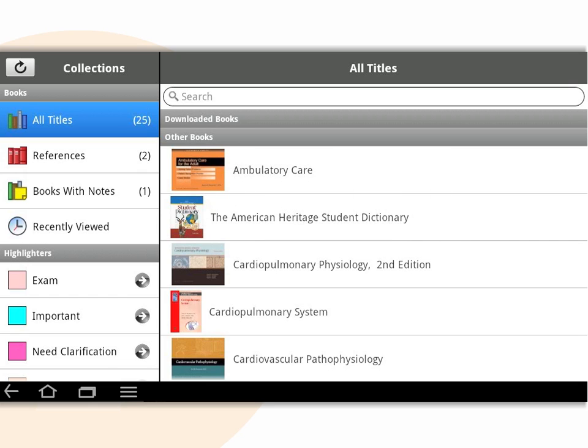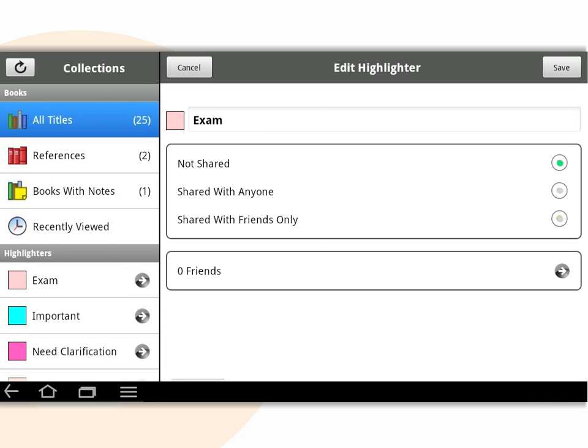To share a highlighter, tap the arrow to the right of the highlighter name on the collection screen. Tap on one of the sharing options: Not shared, shared with anyone, or shared with friends only. This turns sharing on or off.